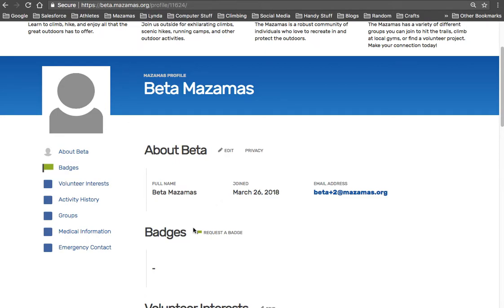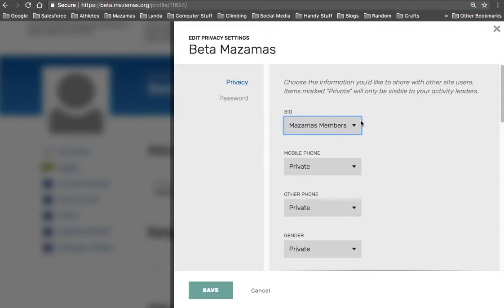So if we close out of that, I want to show you this privacy link because this is important. All of your information by default is private. That means that nobody would be able to access it except you and Mazama staff who are working on the back end of the site, but it would not be public on the website. However, your activity leader will be able to see this data because, again, it's important if you sign up for an activity that the leader be able to have access to your information.